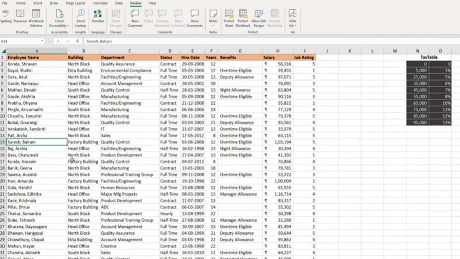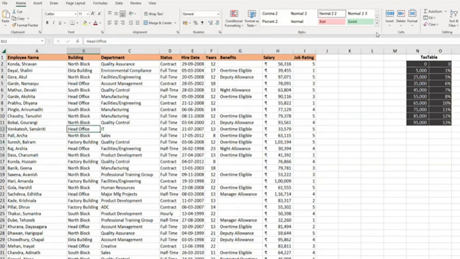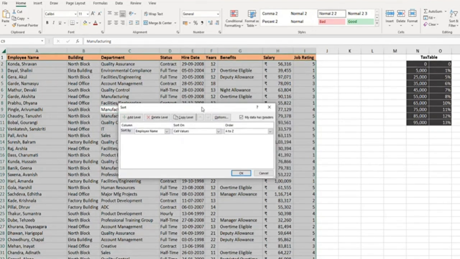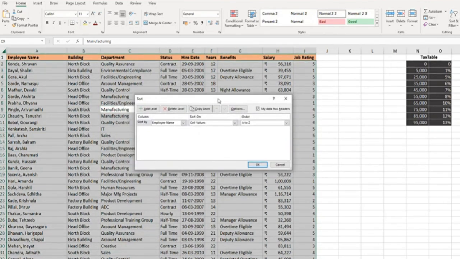Now once the scoping is done, we can activate sorting. On the home tab, we go to sort and filter and click on custom sort. Now you don't have to select any particular column. If I have to sort by building, I don't need to select column B or the building here. I simply click on any cell in the data. Just make sure you click within the data. Go to sort and filter, click on custom sort.